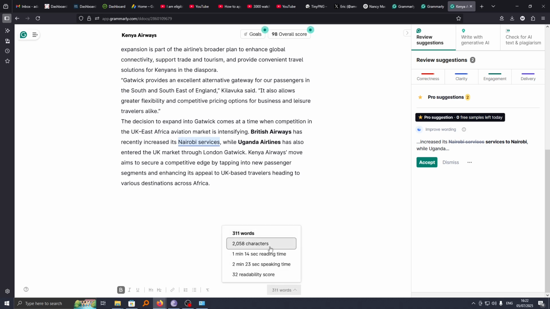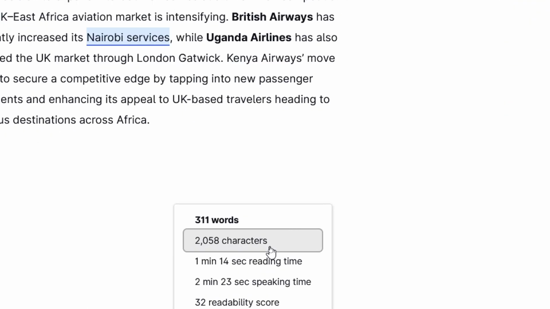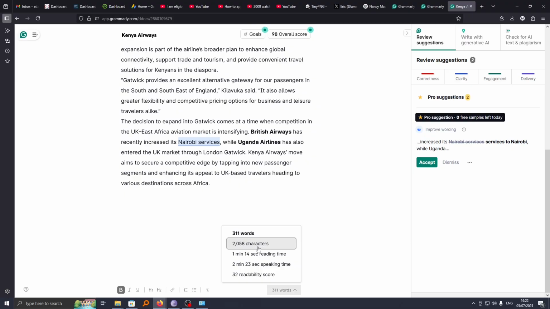And as you can see here, we have a breakdown of the number of words in form of character and reading time. So as you can see, my document has 2058 characters. So that's how you find the total number of characters on your document in Grammarly.